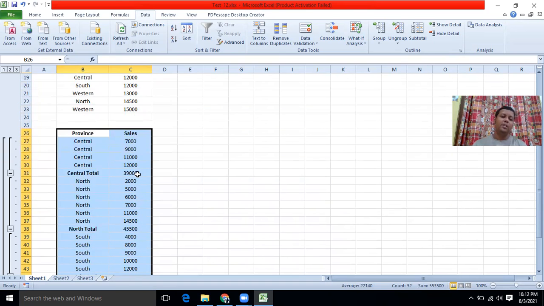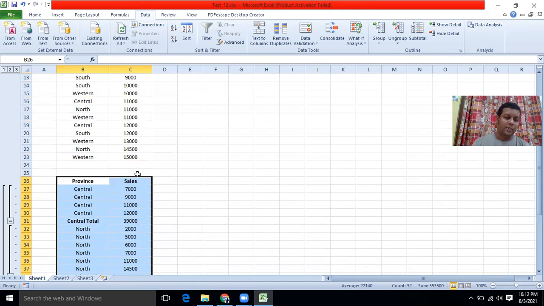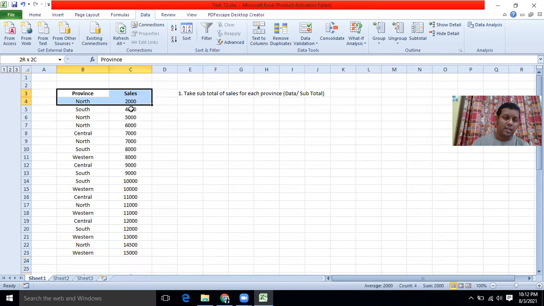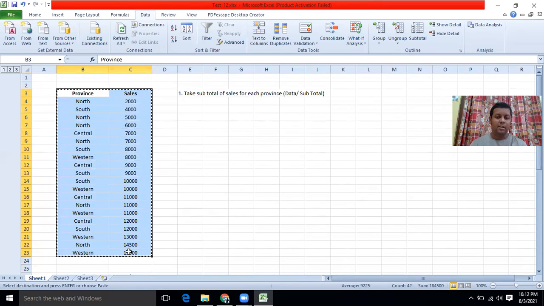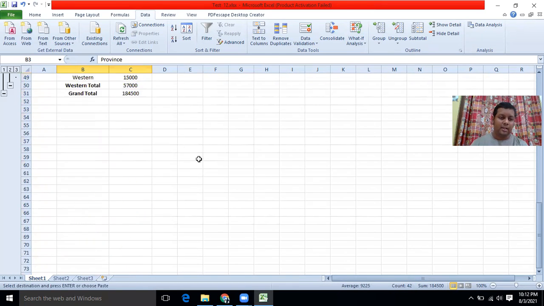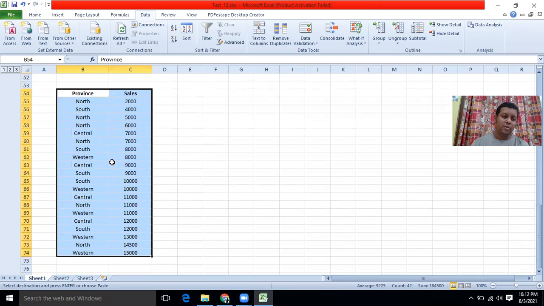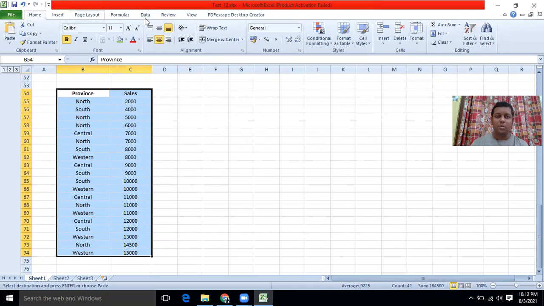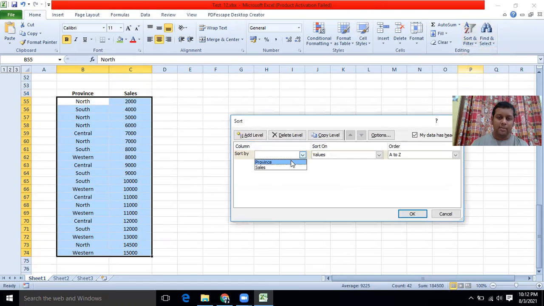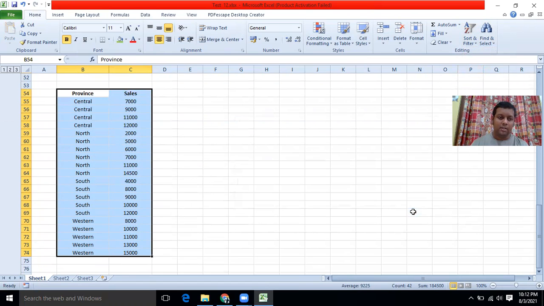If you want, you can calculate the average also for each province. To do that, you can copy this one and paste it here. Now, if you want to do this according to provinces, then you have to sort this according to provinces. Go to Home, sort, custom sort, select the province, then right now it gets sorted.